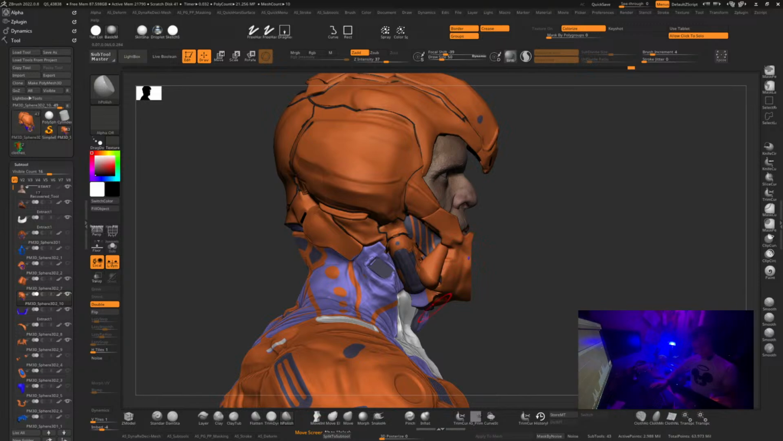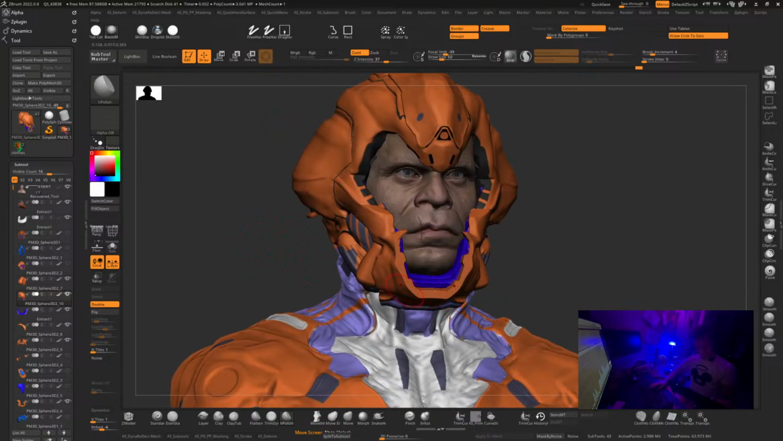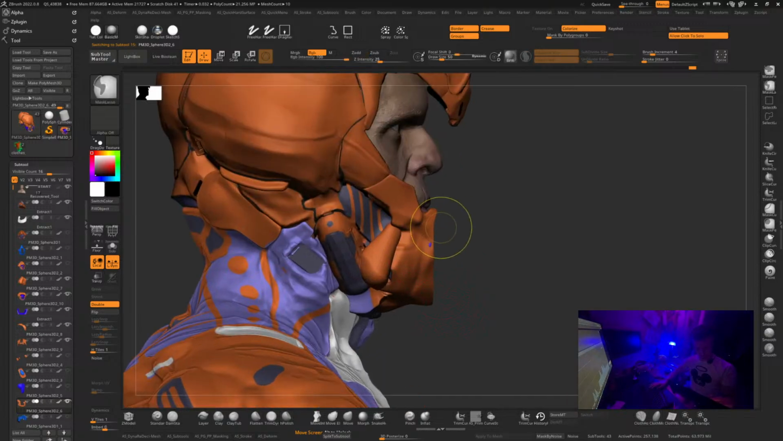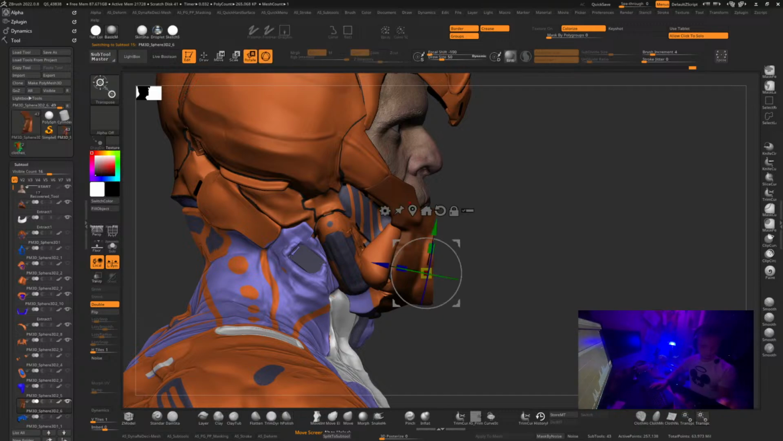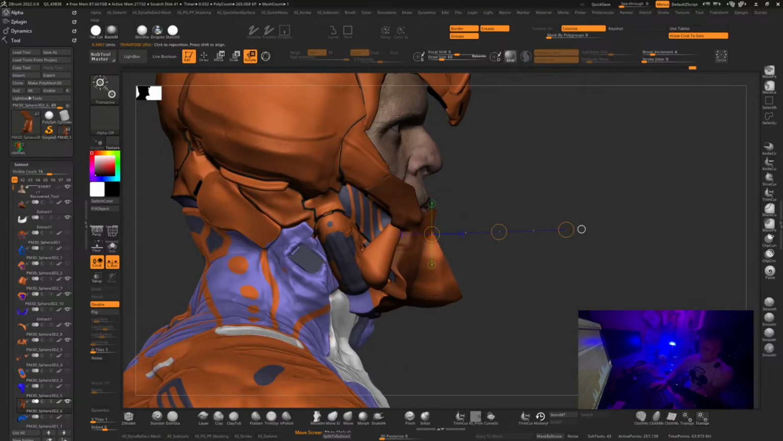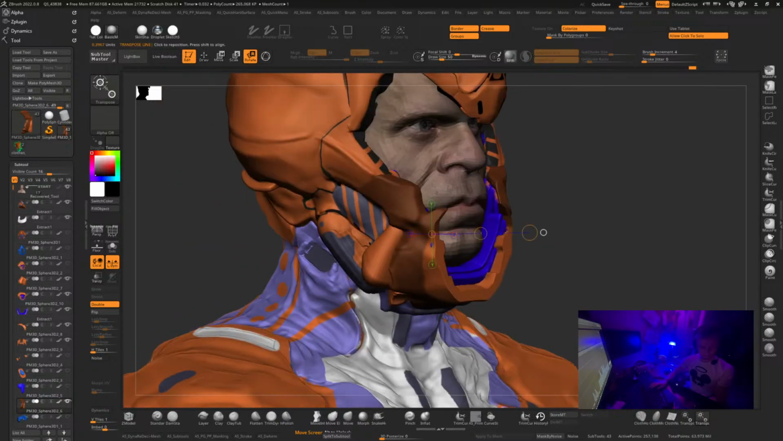Hmm. This piece I think is a little bit too flat now. But we can do something like this. Just pick this as our pivot point and then come on, and then whoop. Too much.